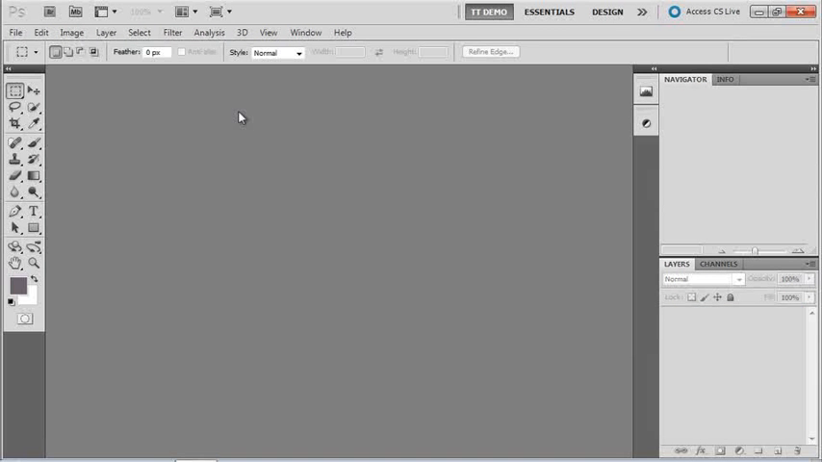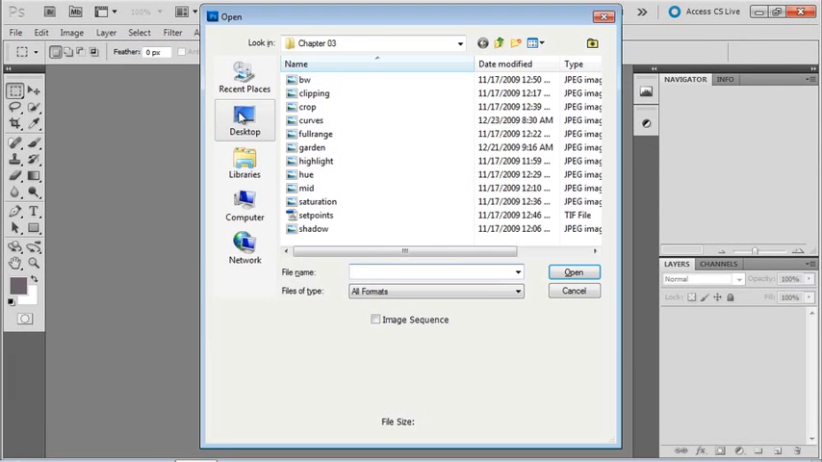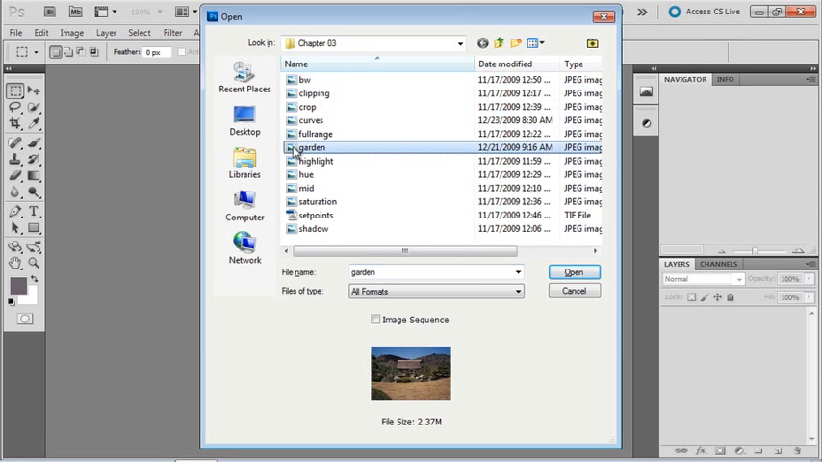We can make an image appear warmer or cooler by adjusting the color balance. Photoshop offers two tools that make this a snap. Let's open up an image. We're going back to our Chapter 3 folder, and we're going to open up our old friend, the garden image that we first saw in Chapter 1.